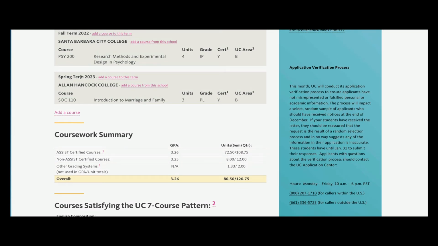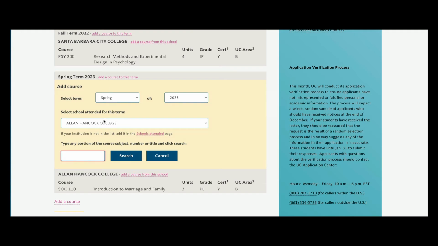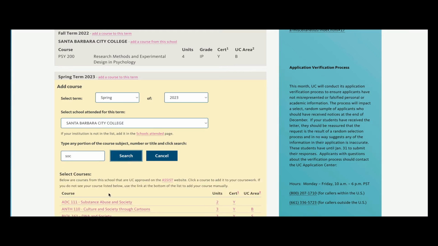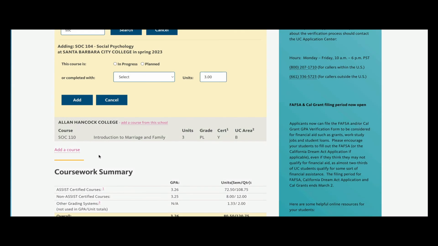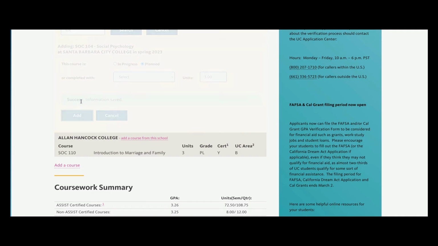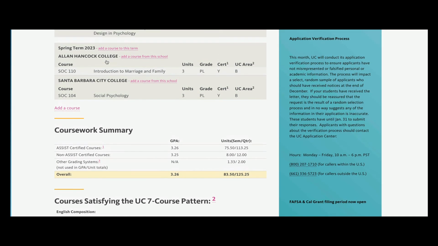Now I can add another class for spring 2023, and I'm going to say that this time I'm taking it at Santa Barbara City College, and this time it's a sociology class as well, but this class is called Social Psychology. I'm going to go ahead and add it as a planned course for spring and click the button, and now you can see that under spring 2023 I have two different colleges because I'm taking classes at different schools. One is at Allan Hancock, one is at Santa Barbara City College, and then the name of the class I'm planning to take for spring 2023.